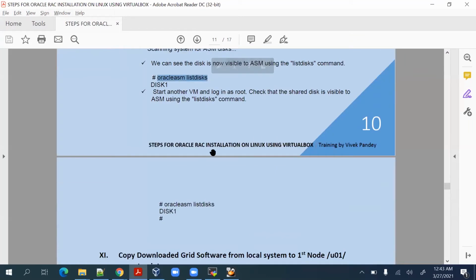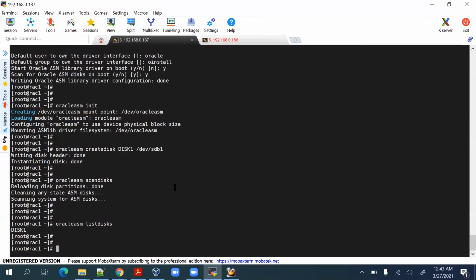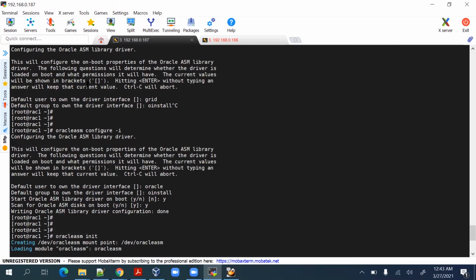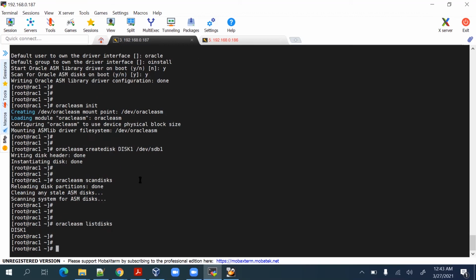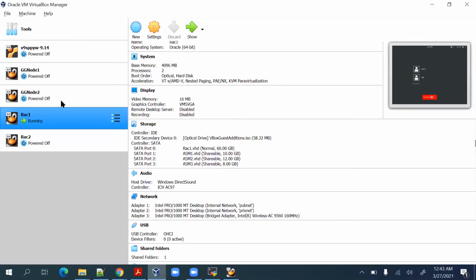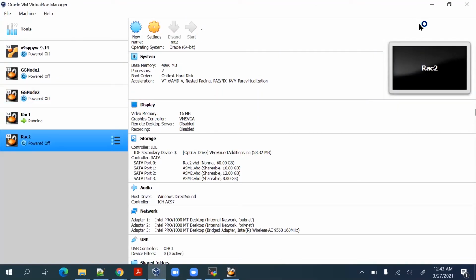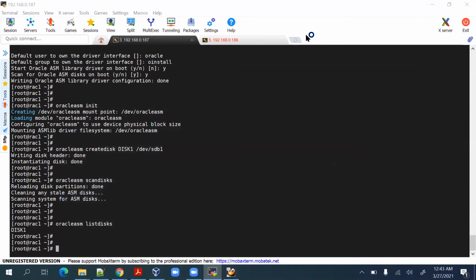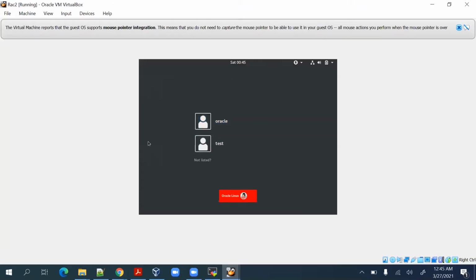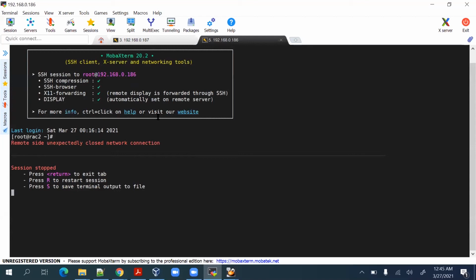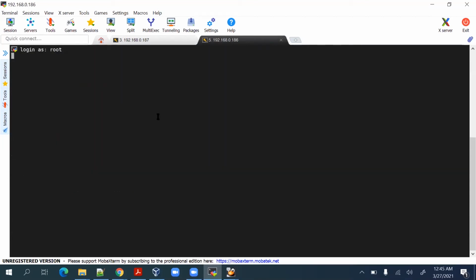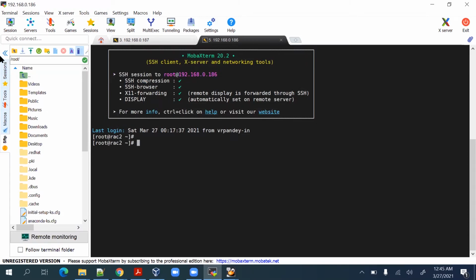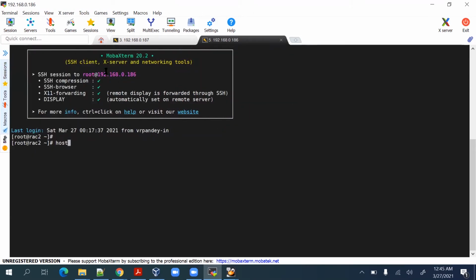Now we have to do similar changes on node 2 also, but there we don't have to create the disk again. Basically we just have to scan it. Before that we have to configure Oracle ASM. Okay, we'll start the node 2 machine and try to access the disk. So we have started node 2 also. Using MobaXterm we will access this server, logging in as the root user, and just check the host name again.